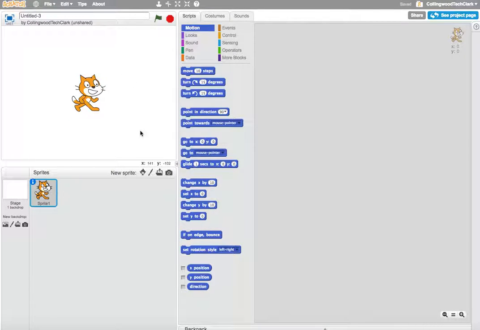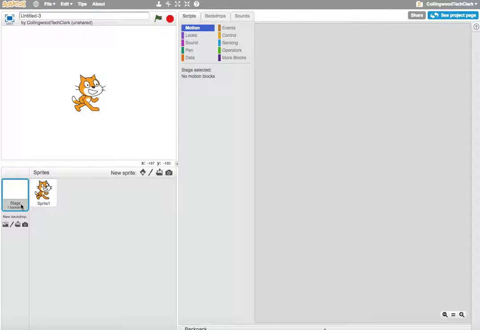Okay, so first of all, what I want to do is create my magazine, which is going to be the background. And then all we're going to do is change the size of our cat. Alright, so first thing I do is I click on Stage.